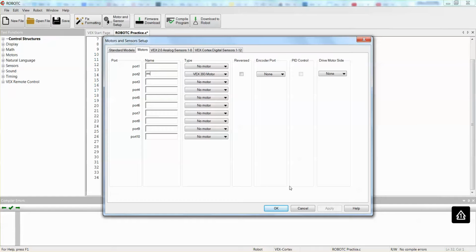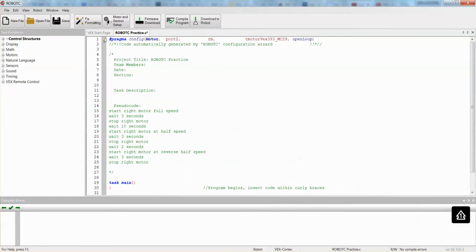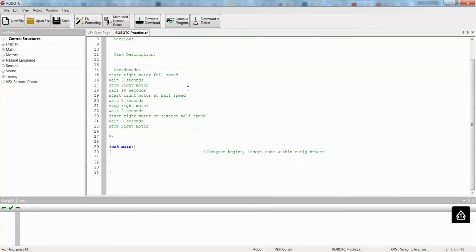Nice and simple, easy. Then I'm going to click OK here, or it may make you click Apply and then click OK. Now whenever I do that, it's going to make a little configuration note here on the first line of your code. When your compiler goes through and reads your program, the first thing it reads is a configuration for your motor in port 2 that's going to be referred to as RM. So anytime the program sees RM, it's going to know that it's referring to a motor plugged into port 2. That's going to come into play in just a second.